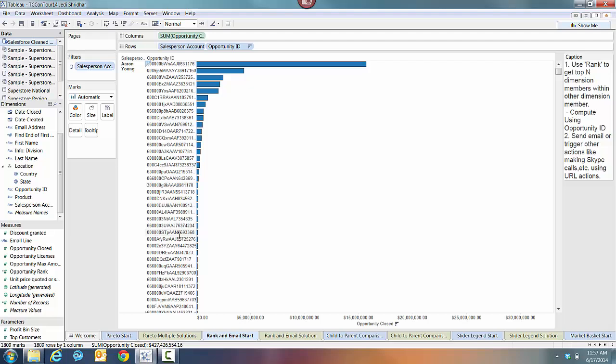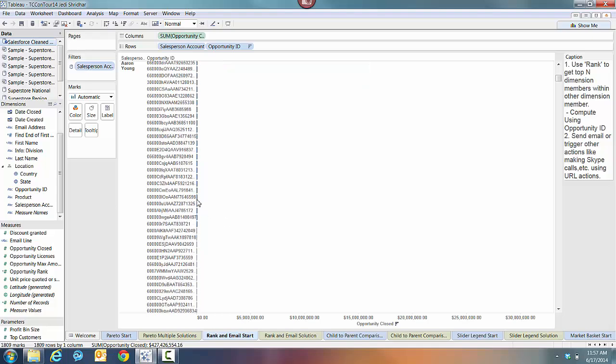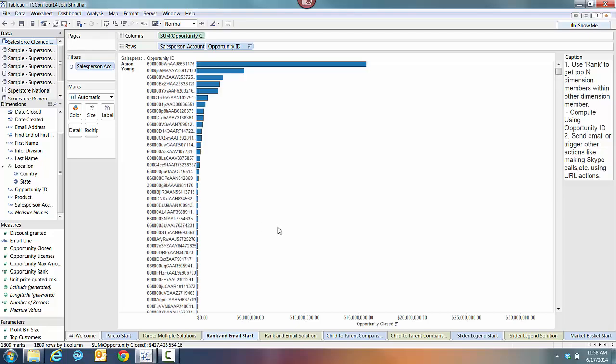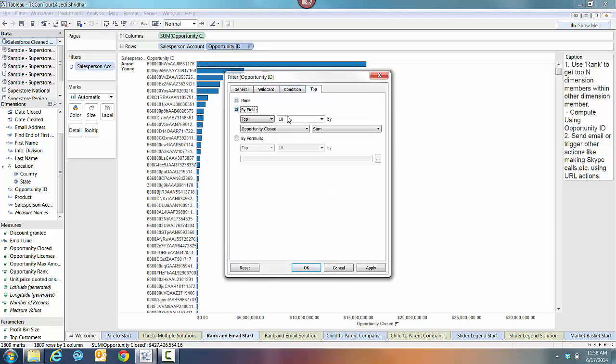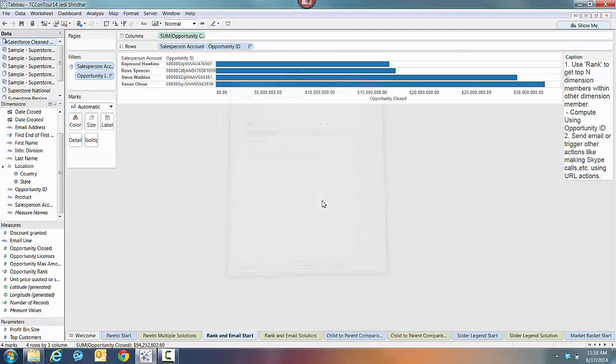But what if I don't want to look at, as you can see, there's a long tail of opportunities which are actually fairly small amounts, right? So what if I just want to simply focus on the top 5 opportunities each salesperson worked on? One of the ways I might approach this is I might say, okay, come down to filter and say, I want top 5 opportunities, and I do that, and guess what?